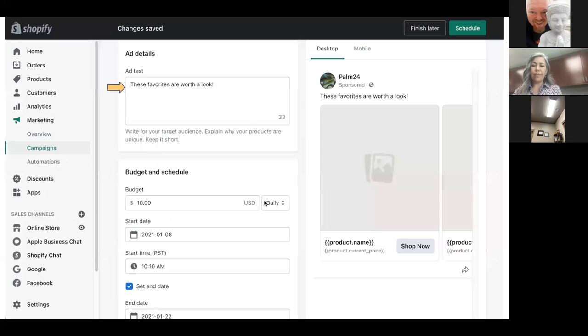Now, this is where you put in your ad copy. This is that part we said earlier. Please, I beg you, don't leave this in here. "These favorites are worth a look." I see it probably once a week. I see an ad where someone has just left that in there. Don't do that. Be better than that, please. Be a little more creative. I don't care what you do. Just don't leave that in there.